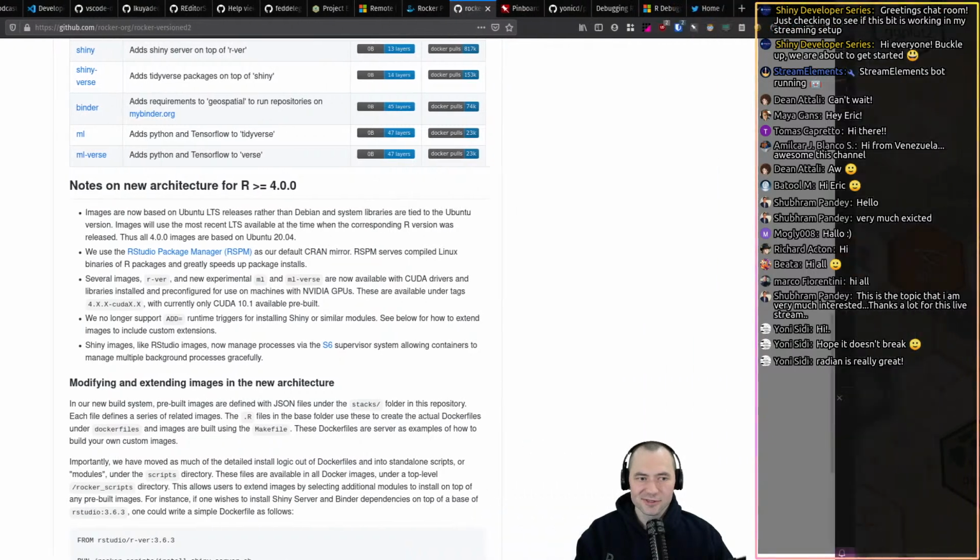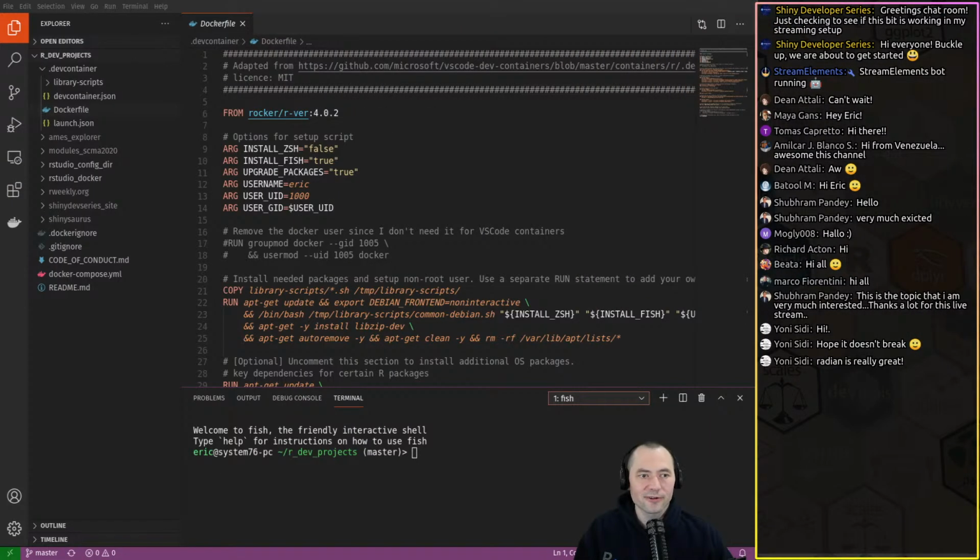Let's go back to Visual Studio Code and the fun little Docker file here. Yanni says Radiant is really great. Yep, I agree. If only it was easy to install on my work laptop. That's another story. Administering things on macOS is not for the faint of heart. Maybe I'm spoiled by all my home stuff.